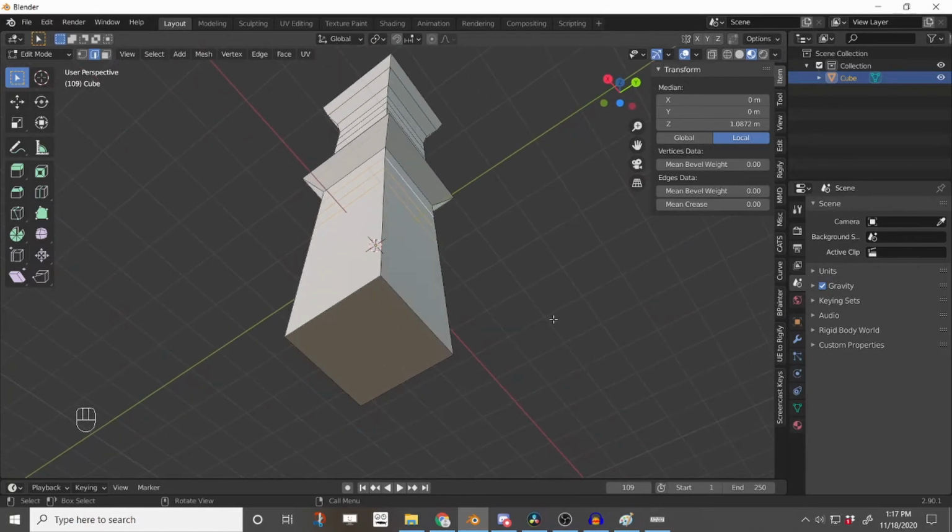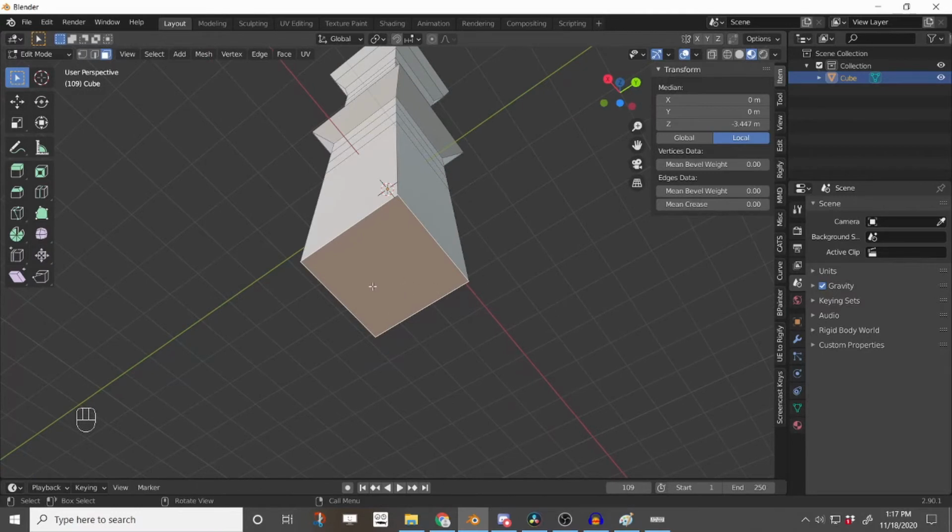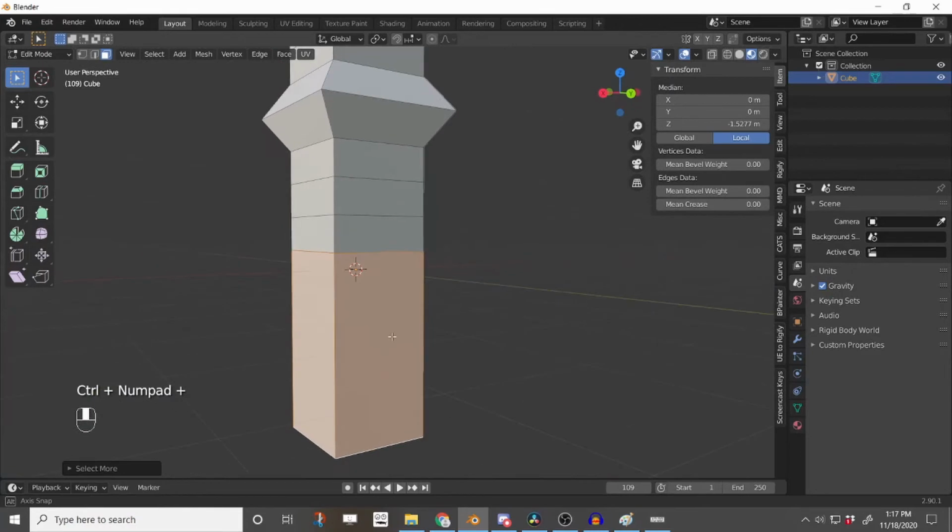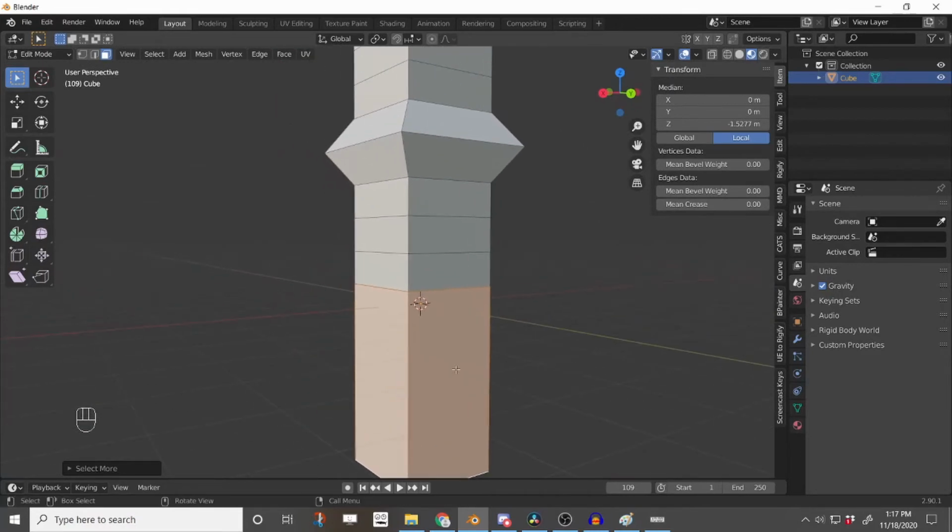Now, the next selection I want you to be aware of is something called Grow Selection. So I'm going to go into face select mode and select this face right here. And I'm going to press Control plus, and that's Control plus on the numpad. And that will call what's growing selection. So here I am growing and shrinking the selection with minus.